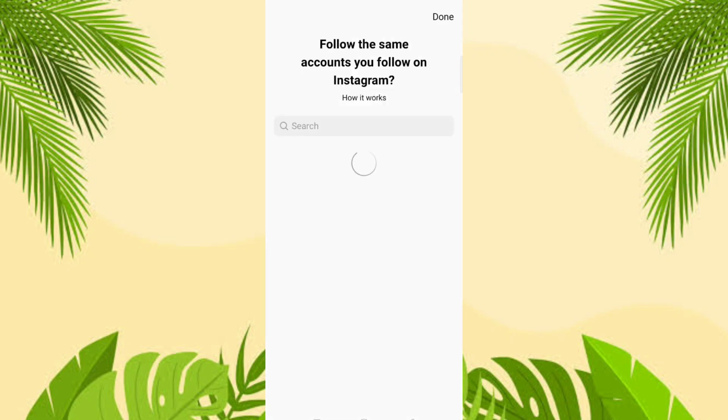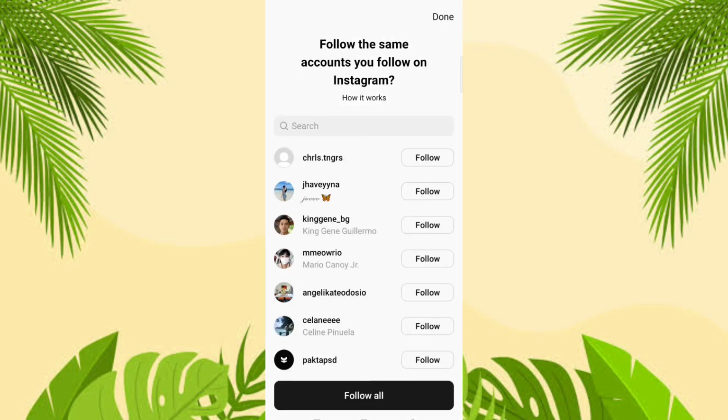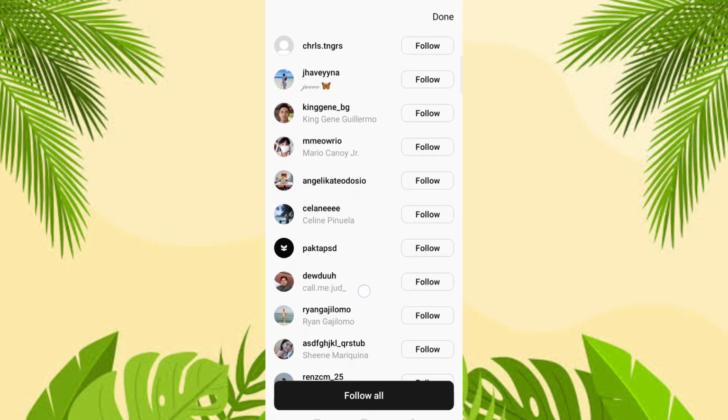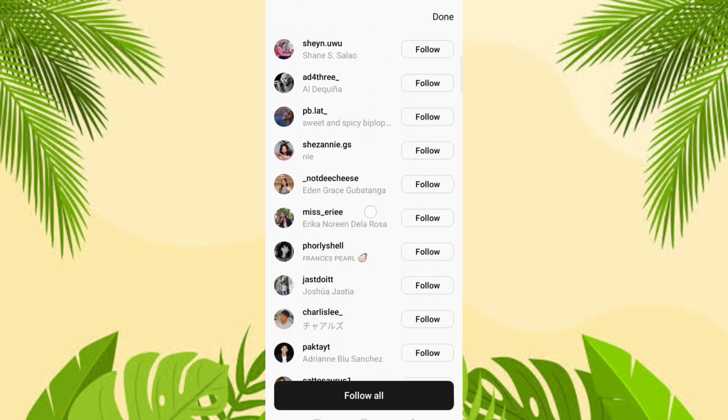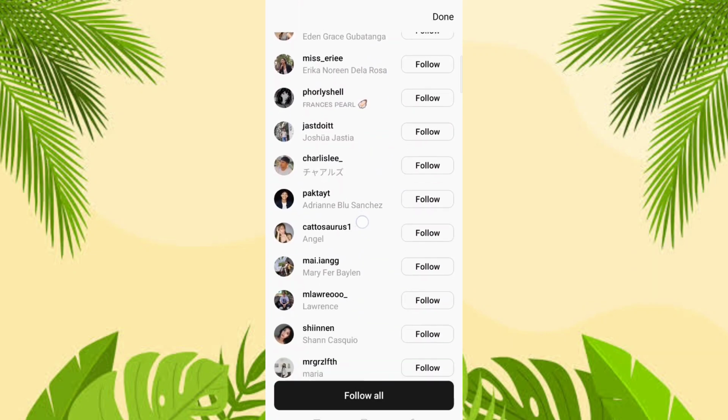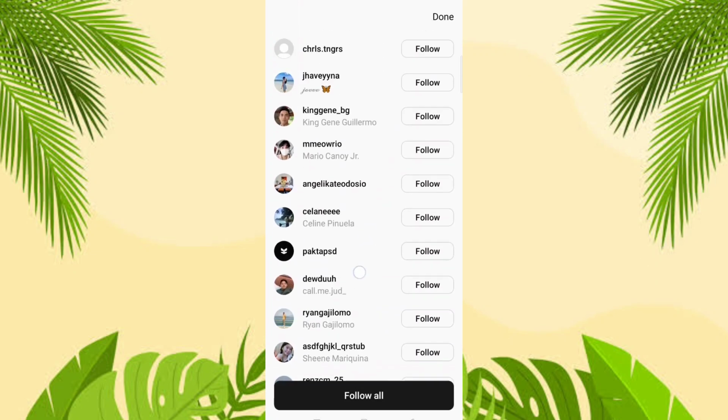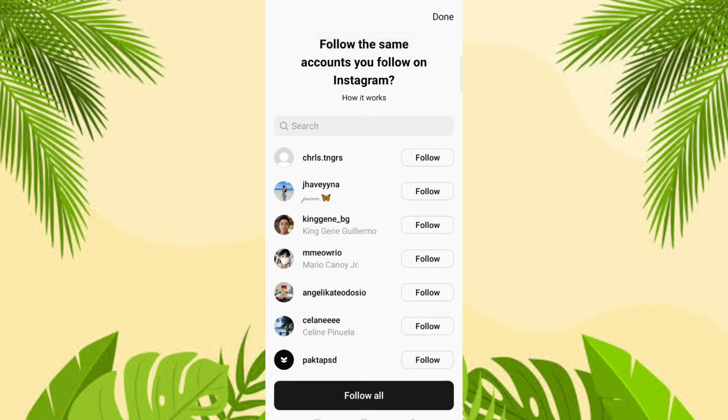So to see all of the Insta following, go to the following page and you can see here the option see all. So you can see all of the following people on Instagram, and if you tap on it, you will see all of the people that are on Instagram and also that are on Threads. So you can see that there is a follow button, so you can follow them individually or follow all. So it's up to you.